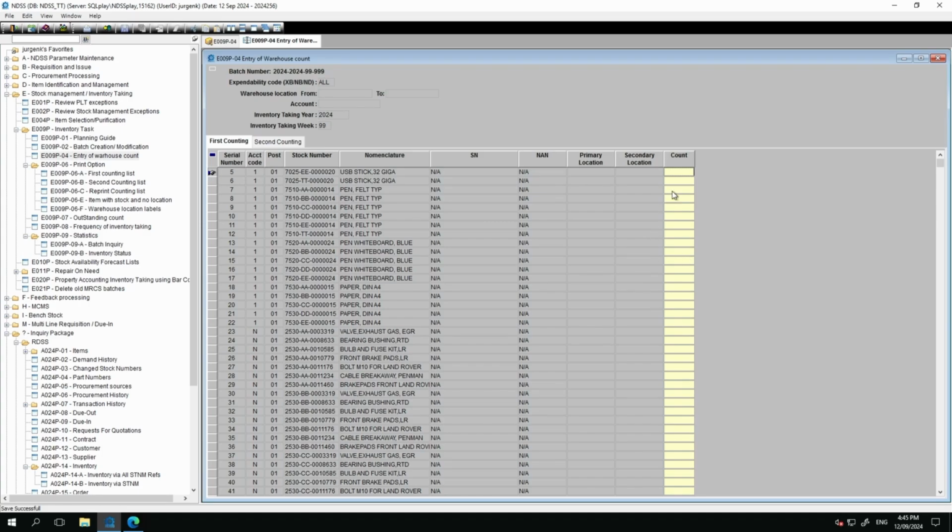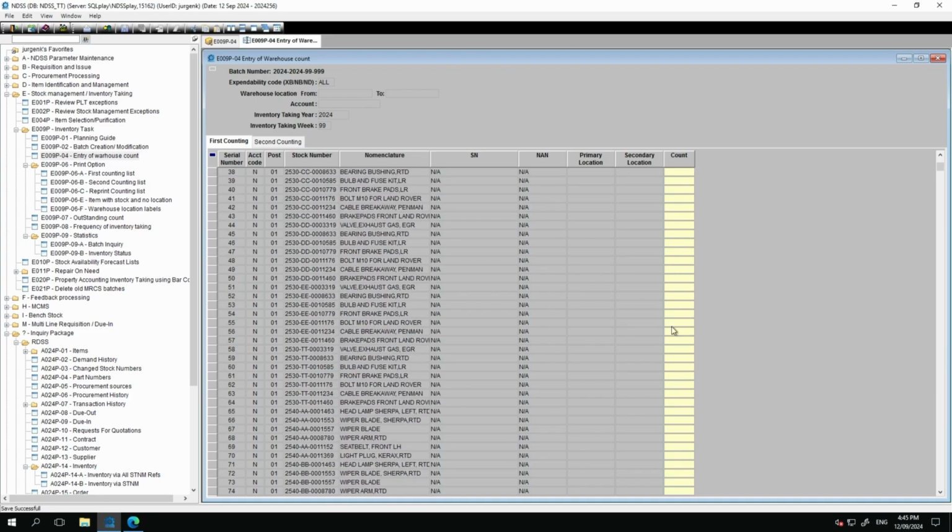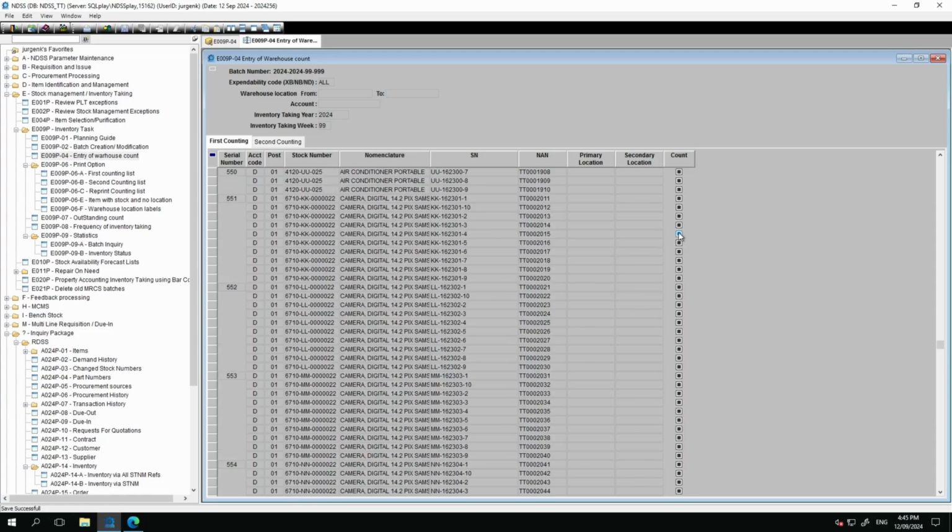Yes, so if you have an empty box here, you have to provide a value. If you have a box like this, you have to provide, have you seen the serial number? Yes, no, or not counted. And this is how you do the final count. After that, the inventory cycle will be closed.